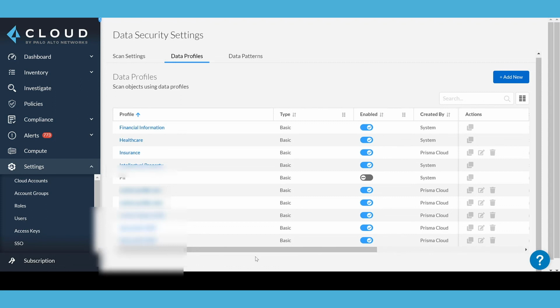This completes the tutorial on how to create your data profile in Prisma Cloud. Feel free to check out the docs on the Palo Alto Networks website for more details.